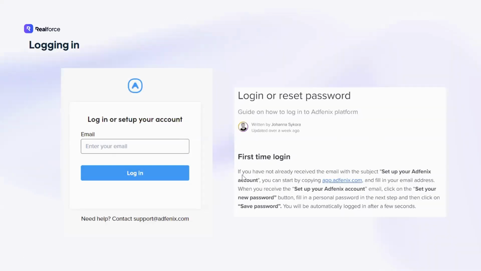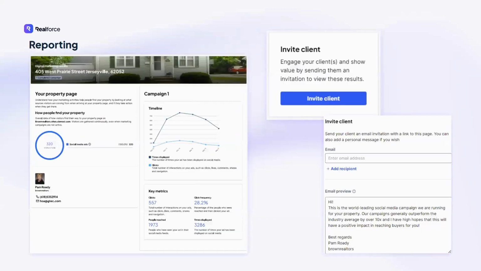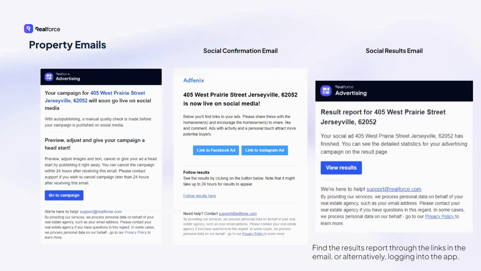Like I said, I don't know if I remember going through this, but if you would like to log into the platform without navigating through the emails, you can do so as well. You'll go to app.adfenix.com, you'll enter your email address, which is associated with your listings, and it will instruct you to create a new password. Remember to save the password, and then you can log into the platform anytime you'd like. But do remember that you do have your emails as well to visit those links to the results page.